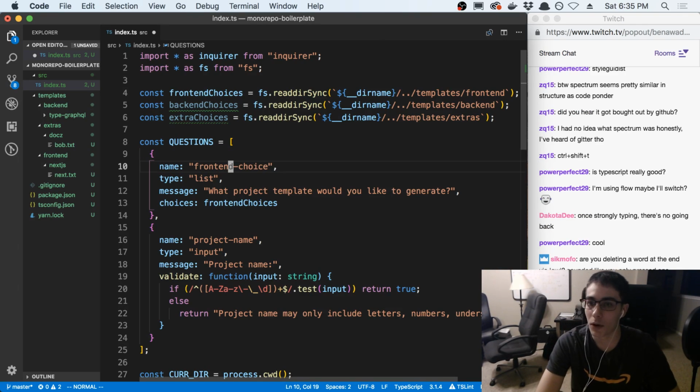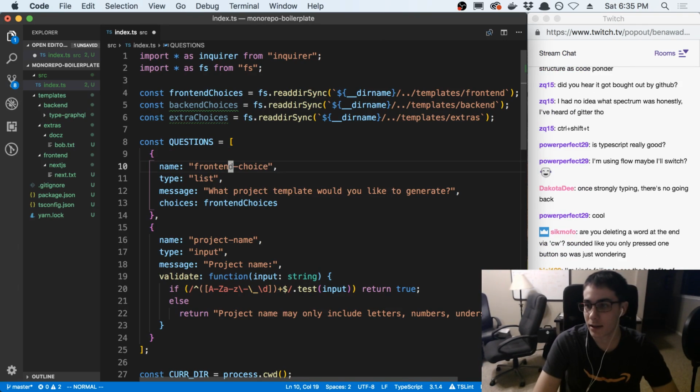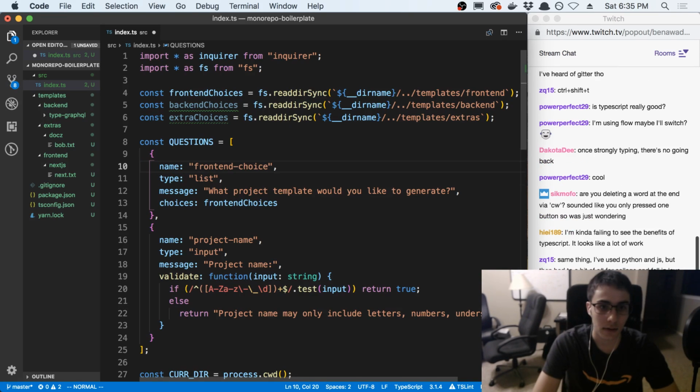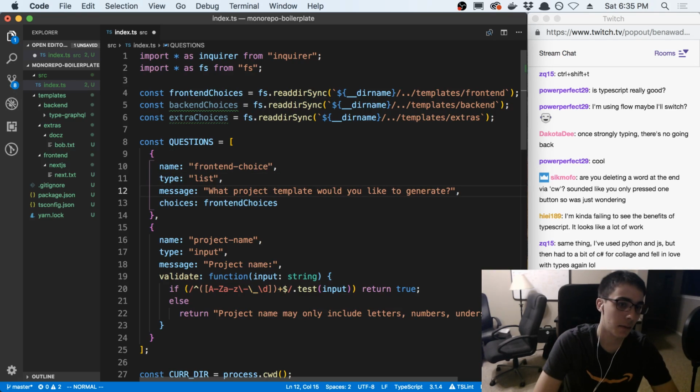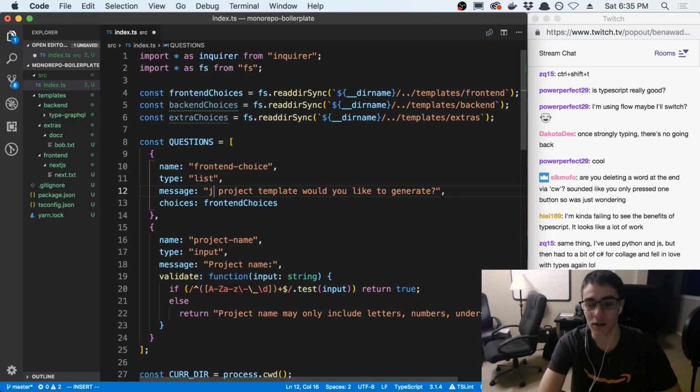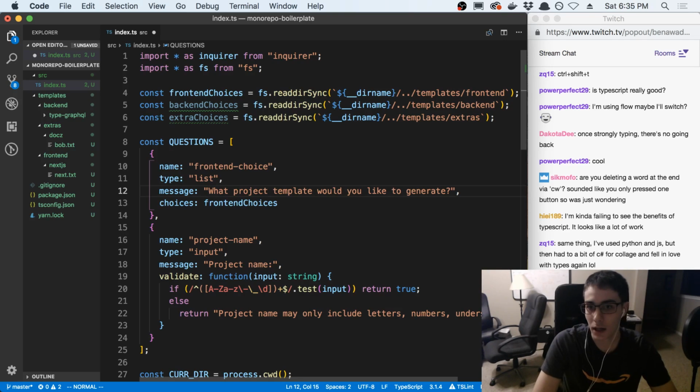Are you deleting a word at the end via CY? Sounds like you're only pressing one button, so I was wondering. So yes, when I delete a word here, I can either do DW and I stay in command mode, or I can say CW and it now puts me in insert mode and deletes the word. And then, by the way, I can push U to undo and Control R to redo, and we can go back and forth like that.